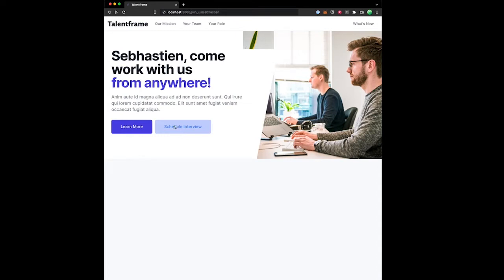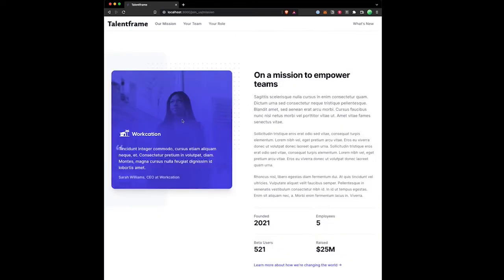You can use any scheduling provider you want to use here. We're using Calendly for this demo. But as we click through, we can learn more about the company right here, learn about the mission, and maybe a little blurb from the CEO might help get candidates energized about this role. Maybe some data points might also do the same.